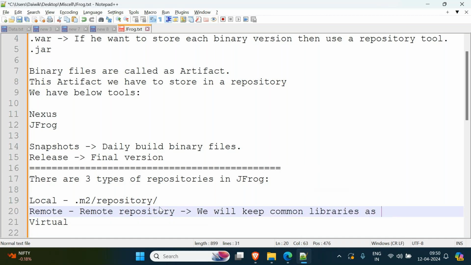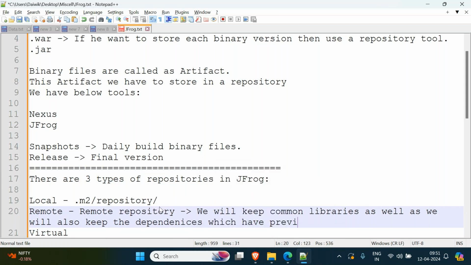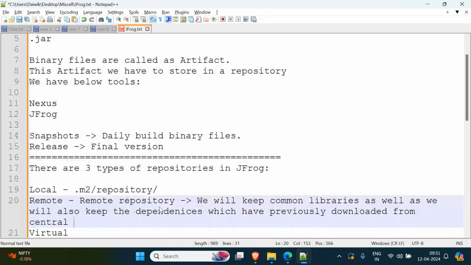as well as we will also keep the dependencies which we have previously downloaded from the internet or from the central repository, nothing but your Maven central repository website. Or if it is Microsoft, they have their own NuGet website. From there you will download NuGets, which are nothing but software packages from central repositories.